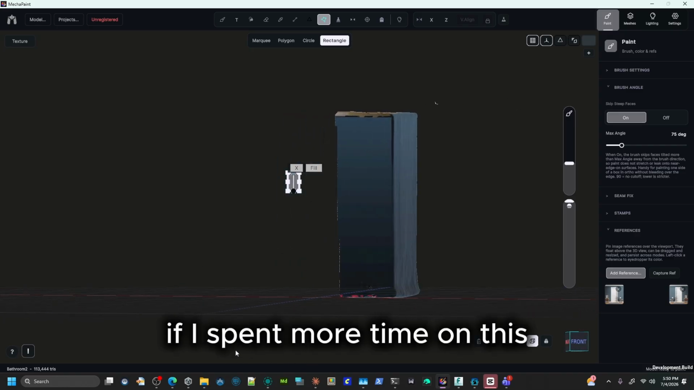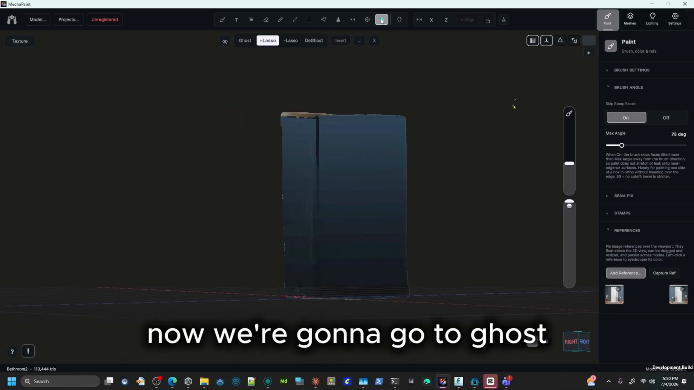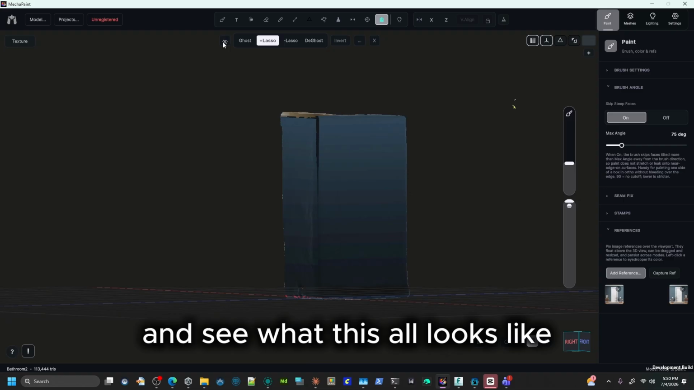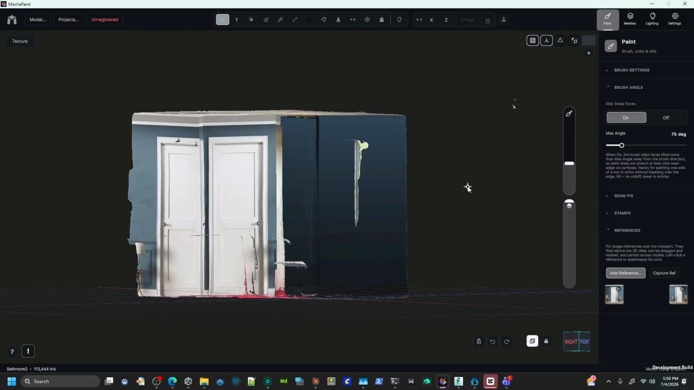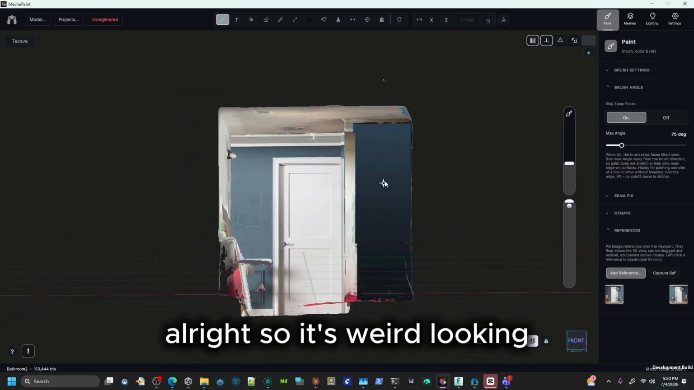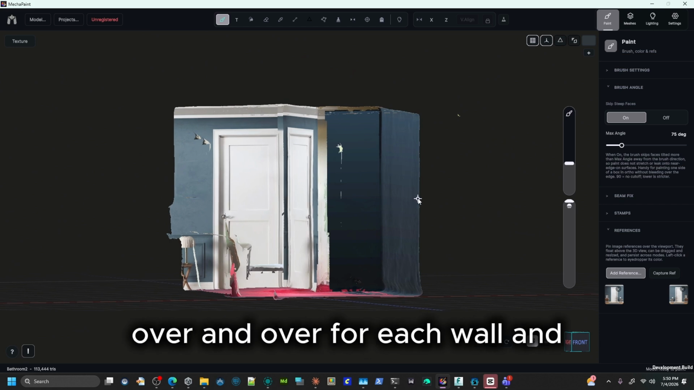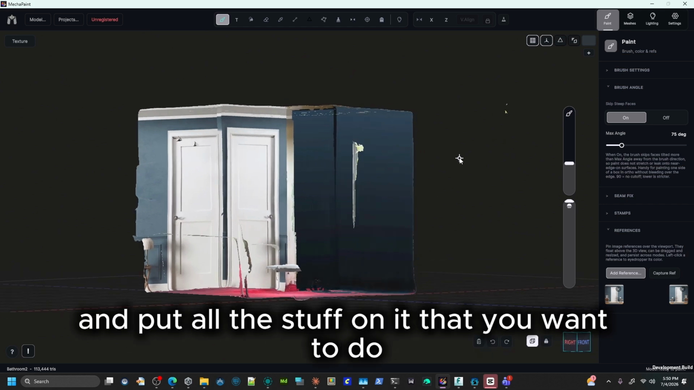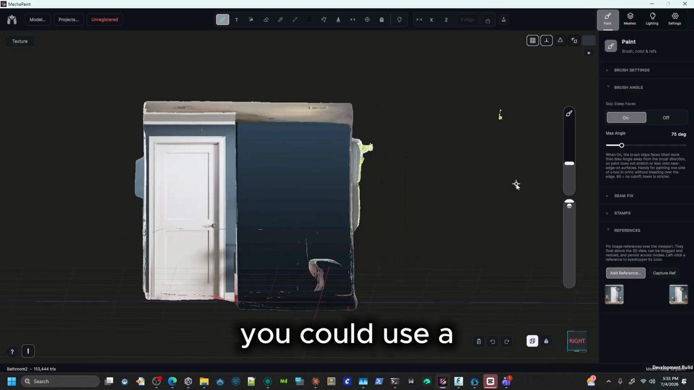And, you know, again, if I spent more time on this, I'd probably line those up a little better, that kind of thing. Now we're going to go to Ghost and see what this all looks like. All right, so it's weird looking, but it's a start. And that's what you would do over and over for each wall and put all the stuff on it that you wanted to.